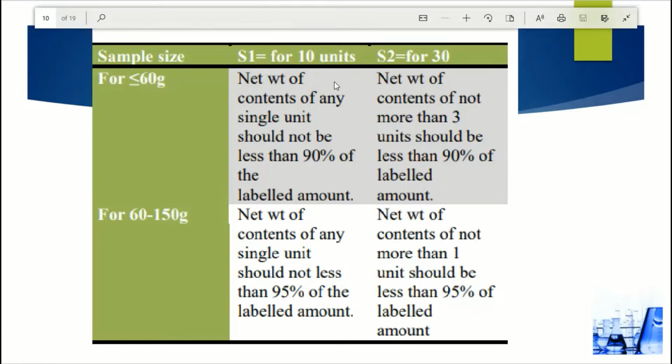The container should be 90%. If the labeled amount is 10 gram, then it should be 90 gram, 91 gram, 93, 95, 96, 99, or 100 gram. The content of any single container should not be less than 90% of the label amount. It can't be 89, it can't be 85, it can't be 75%. It should not be within the range of less than 90%.